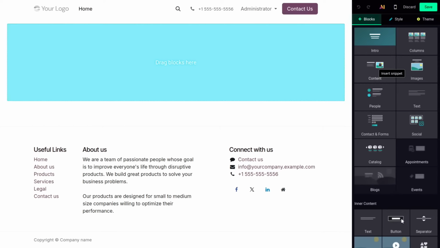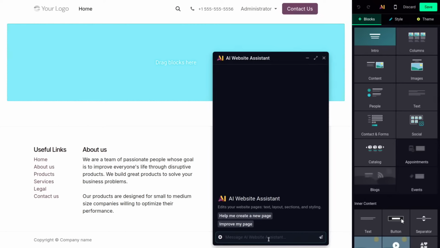Well, this is nice, but now we're living in the future and we have this small AI button. If I click on this button, it opens the chat with the AI website assistant. And as you can see, we already have some predefined prompts, such as help me create a new page or improve my page. But in this case, we're directly going to ask it something a bit more complicated.